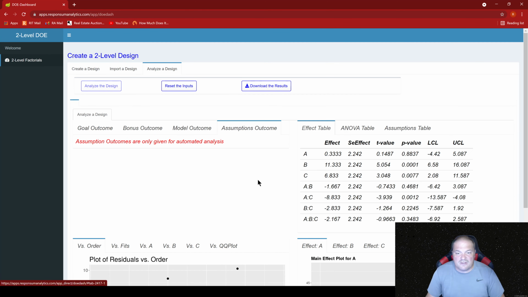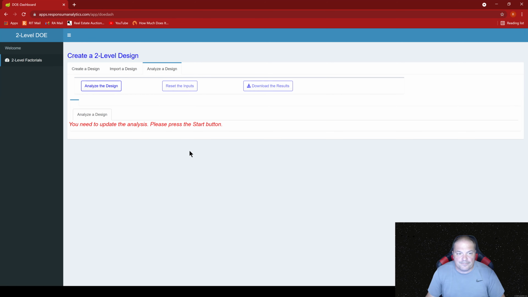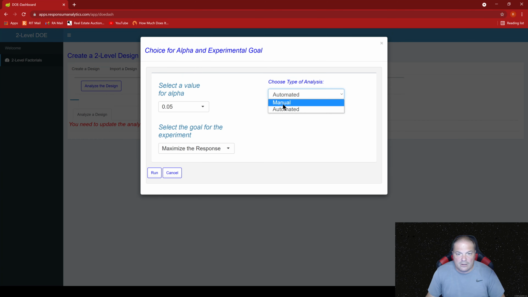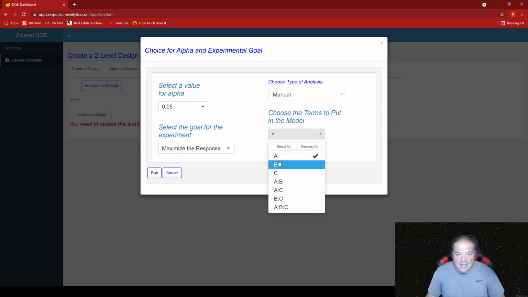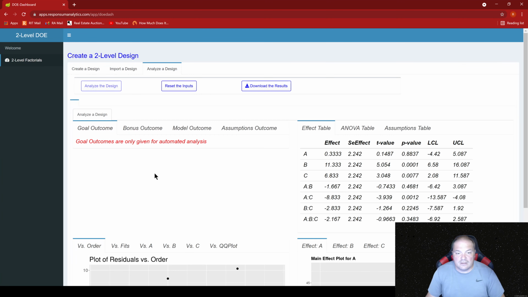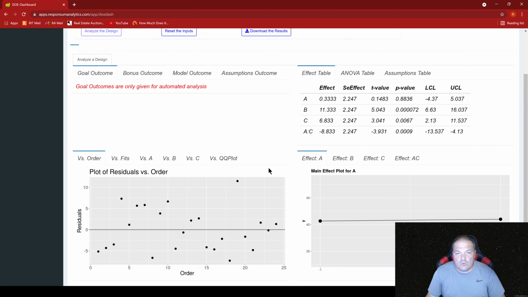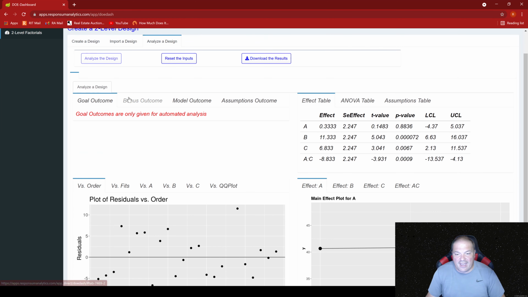So let's assume you go to the effect table and you say B, C, and AC are significant, and then I'm going to keep A for hierarchy. Reset the inputs, click the Analyze button again, go to Manual, and now all you're going to keep is A, B, C, AC. Then click Run, and now you're basically back to what we saw with the automated method. The only difference is, again, you still don't get these outcome tabs. But other than that, everything else is the same. You can still download the results and everything from here.